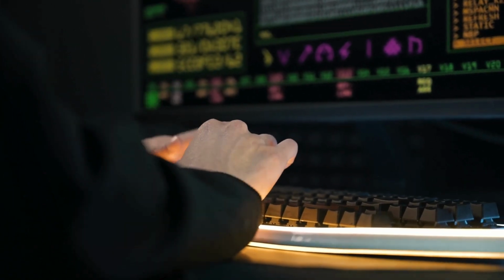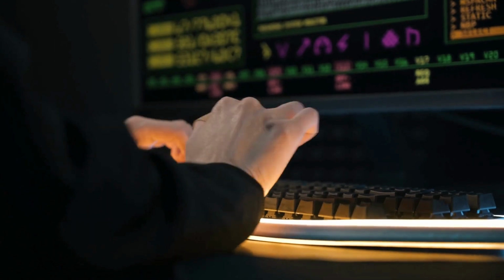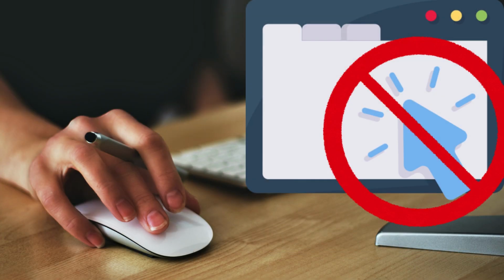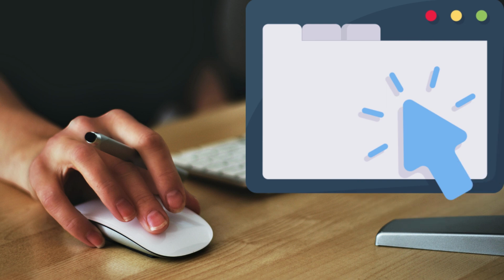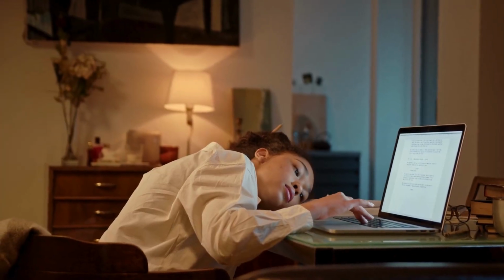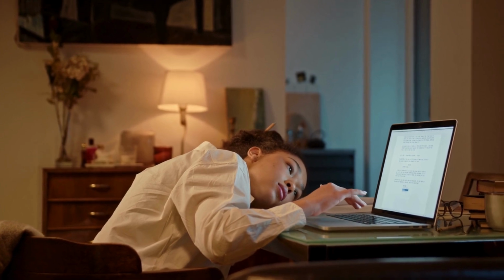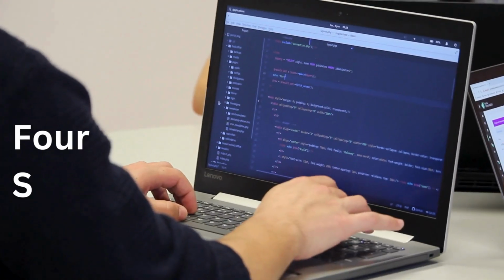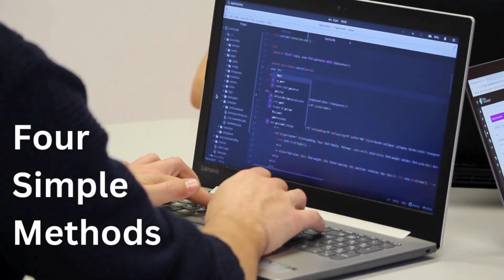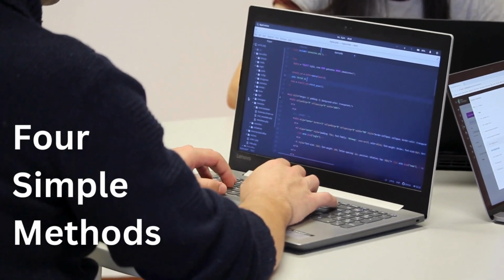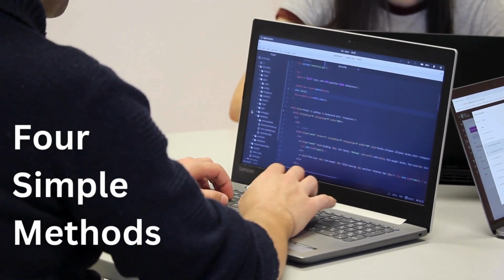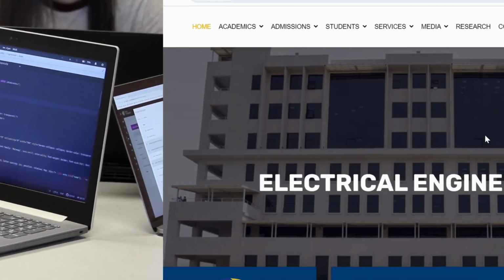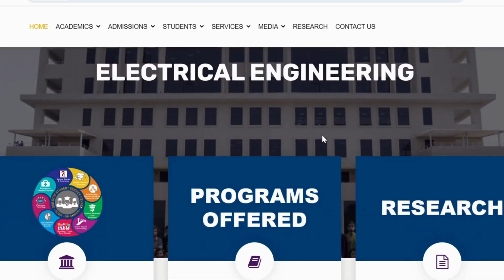Today we are tackling a common problem many of us face, trying to inspect a page where right click is disabled. Websites often disable right click to prevent users from easily copying content or viewing the page source. However, there are still ways to access this information without relying on the right click function. Let's dive into 4 simple methods to inspect the page source when clicking is disabled, whether you are using Windows or Mac.